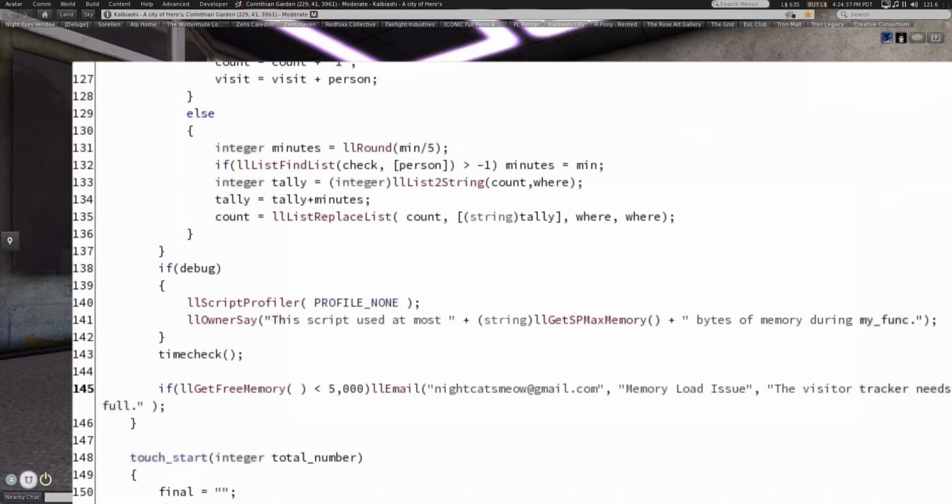The simplest way to do that is to check whether free memory is less than a certain specific amount you're comfortable with. Considering we're just dealing with lists, this is a huge margin. Then it will email the admin: memory load issue, visitor tracker needs admin reset, the data is getting full.